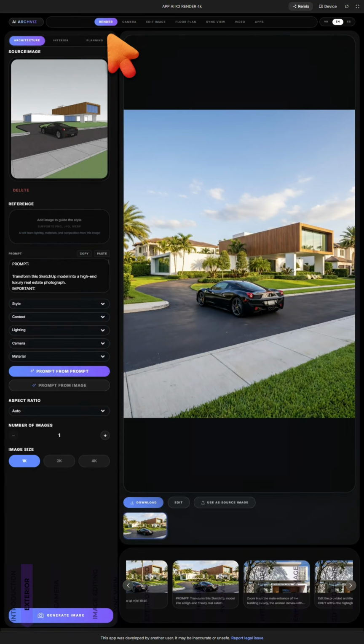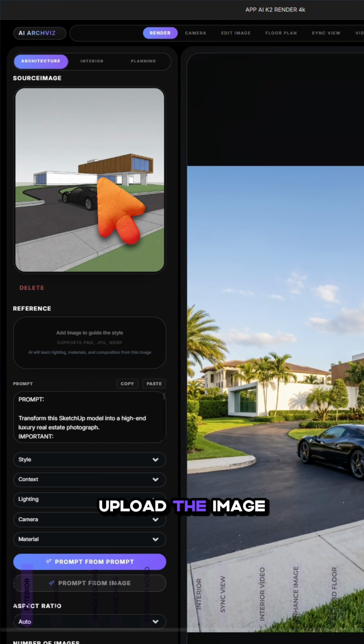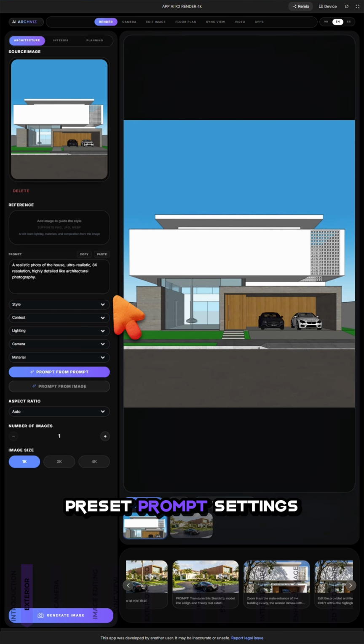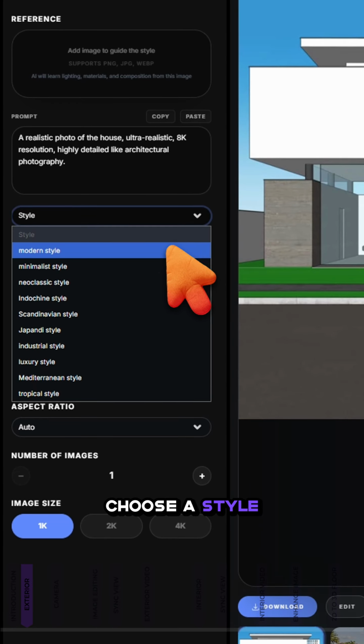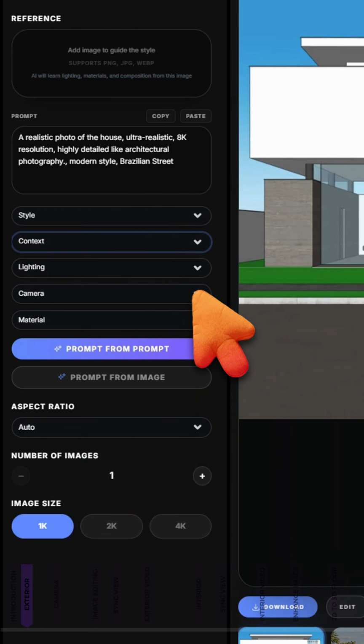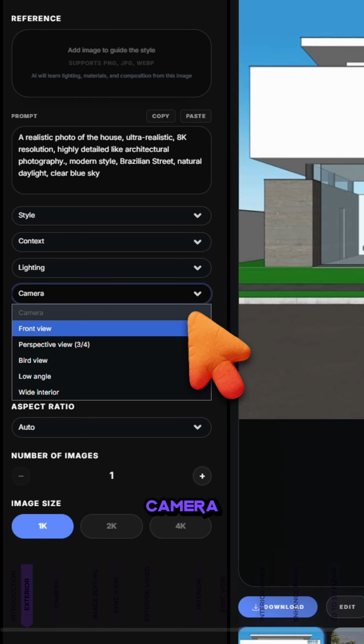Access the AI app. Click Render, click Architecture. Upload the image here. Choose the app's preset prompt settings. Choose a style. Context. Lighting. Camera.